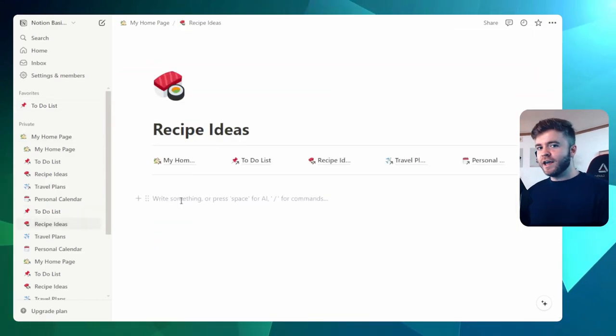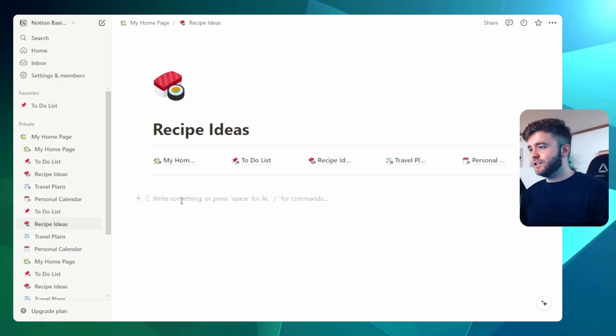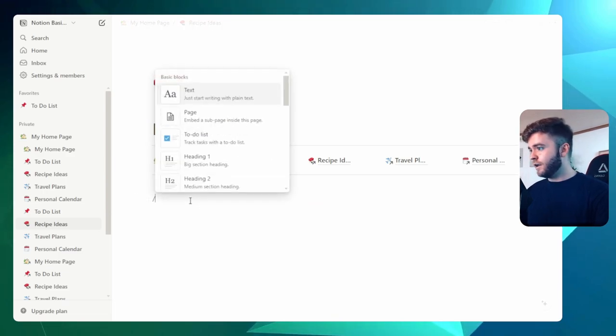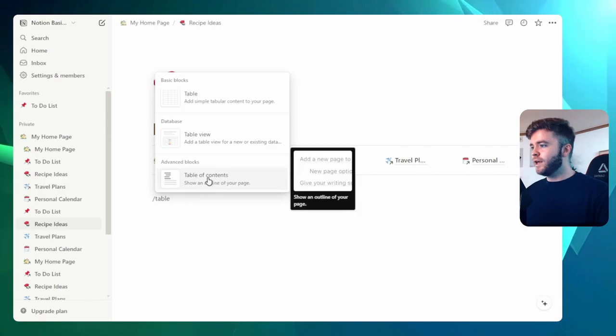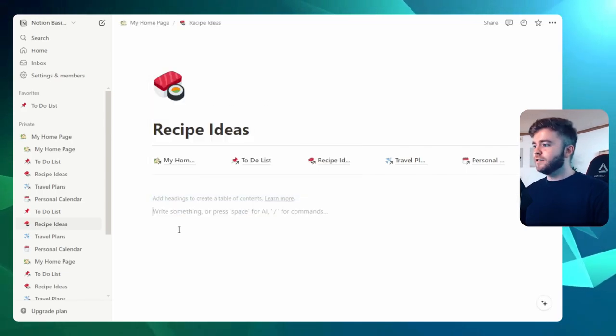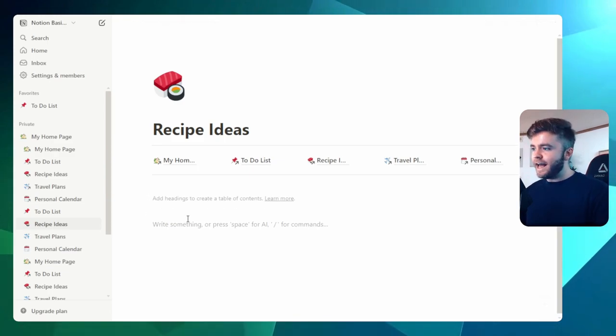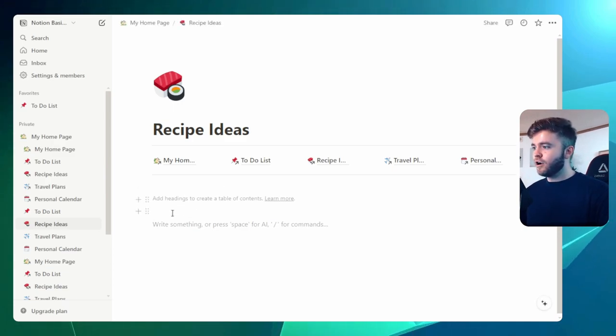We can also navigate inside pages, especially pages that have a large amount of text, using a table of contents. And so table of contents is also a block. So if you type in slash, type in table, we can have an advanced block here called table of contents. And so we don't see anything here, but once we start adding headings and subheadings to our page, it will fill out this table of contents here.